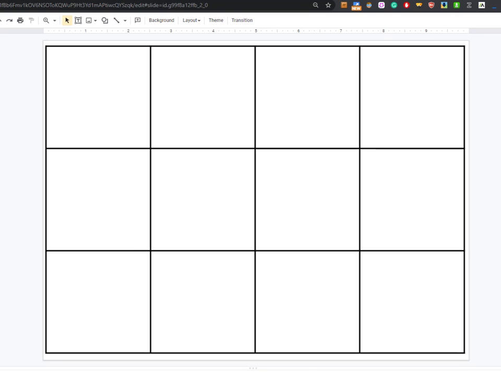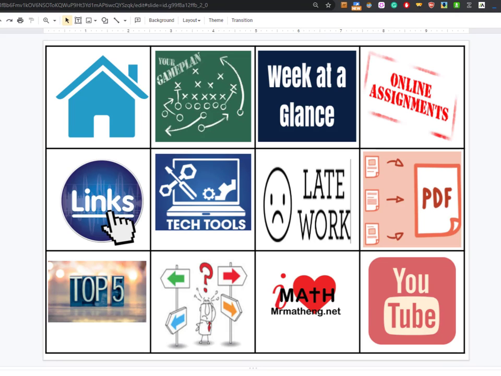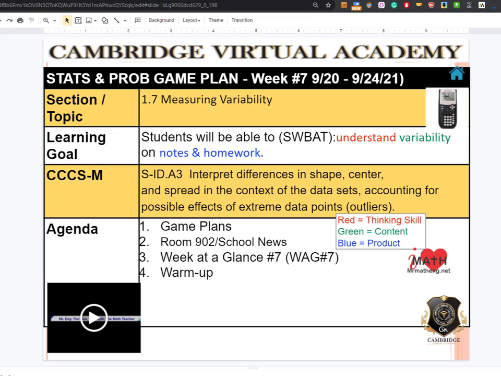It says, hey, Khan Academy. And this is our grid view. And it's now time for our world famous game plans. That's right, week number 7, September 20th to September 24th, 2021.